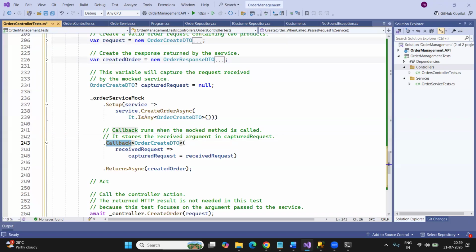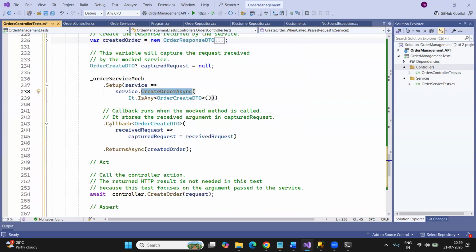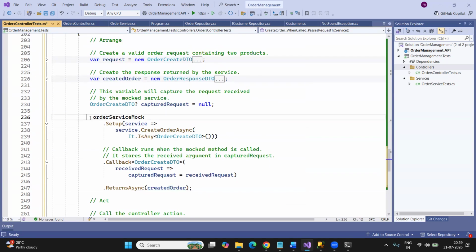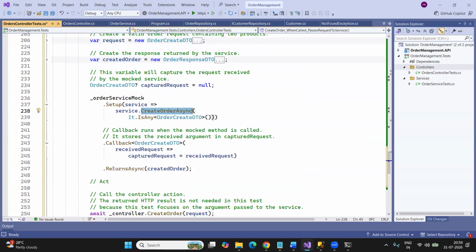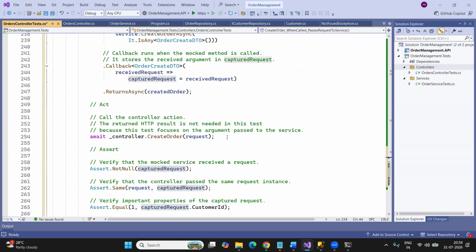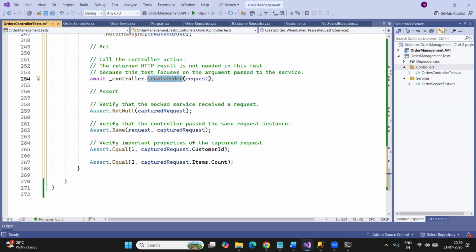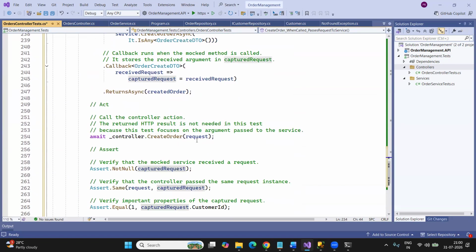In that case, what we are going to do: when this create order method is executed, it receives whatever input object it is given. That object it is going to store inside this variable. Clear? Whatever object it received, it stores inside this variable, and finally it returns this response. So here we are setting what object it will accept, this is what it is going to return, and this is the method which is going to store that captured object inside the captured request variable. And now we need to call the controller class method. We need to check this captured result should not be null. So we are capturing the result, and it should not be null.